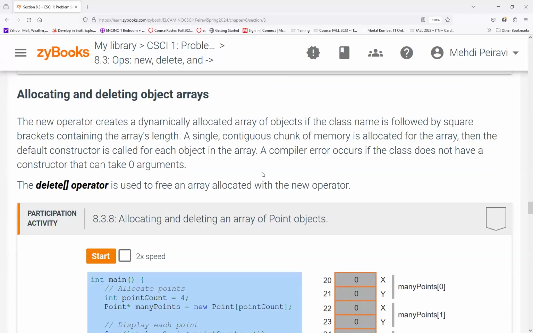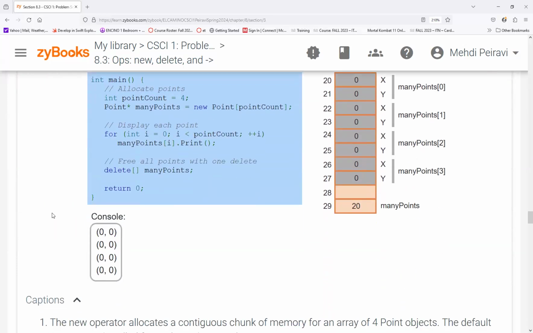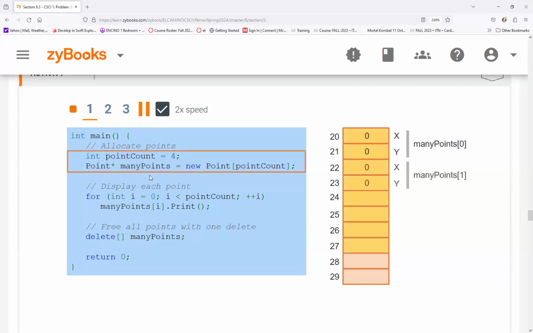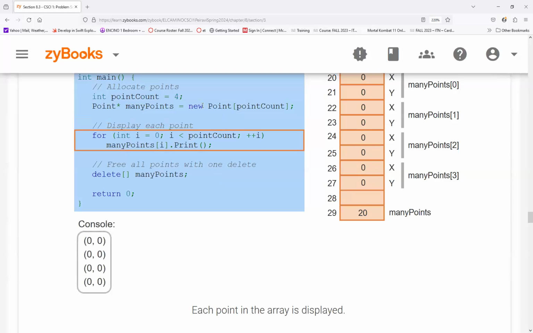You could allocate and deallocate object arrays. The new operator creates a dynamically allocated array of objects if the class name is followed by square brackets containing the array's length. So if you want to allocate memory for sequences of data, in this example I say int pointCount = 4. I have an integer variable which is 4. I say Point* manyPoints = new Point[pointCount]. I'm allocating memory for an array of 4 points.